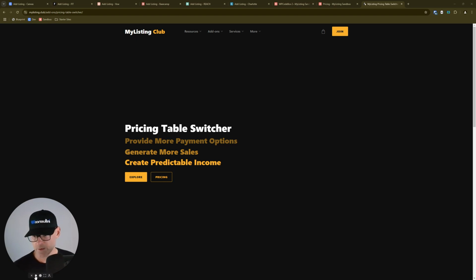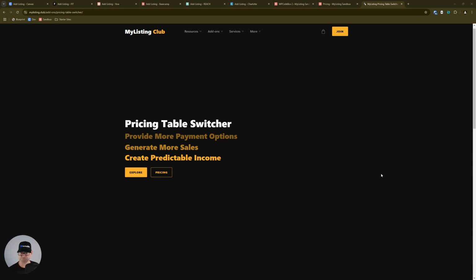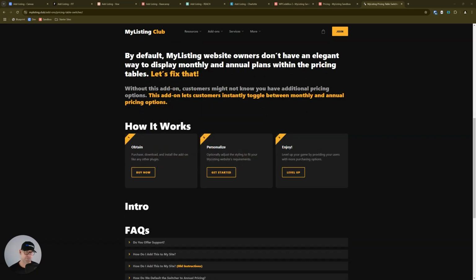Okay. So as it says here, pricing table switcher: provide more payment options, generate more sales, create predictable income. By default, MyListing website owners don't have an elegant way to display monthly and annual plans within the pricing tables. Let's fix that. Without this add-on, customers might not know you have additional pricing options. This add-on lets customers instantly toggle between monthly and annual pricing options.